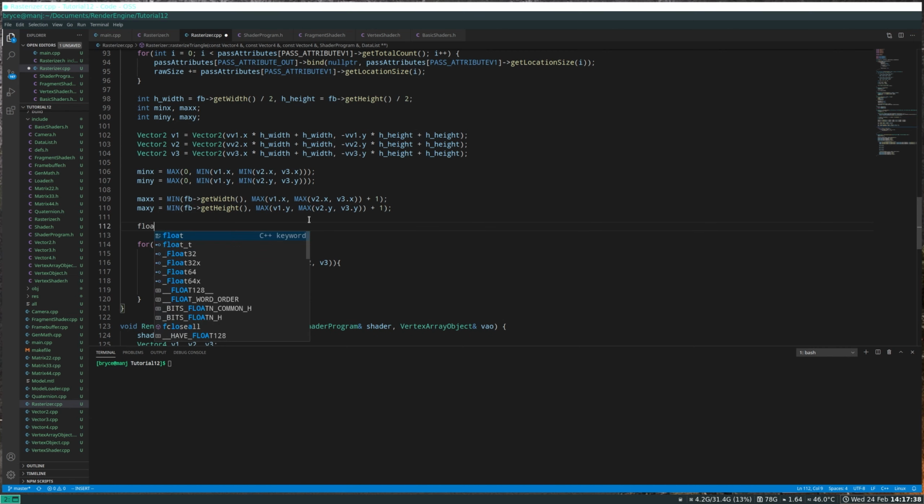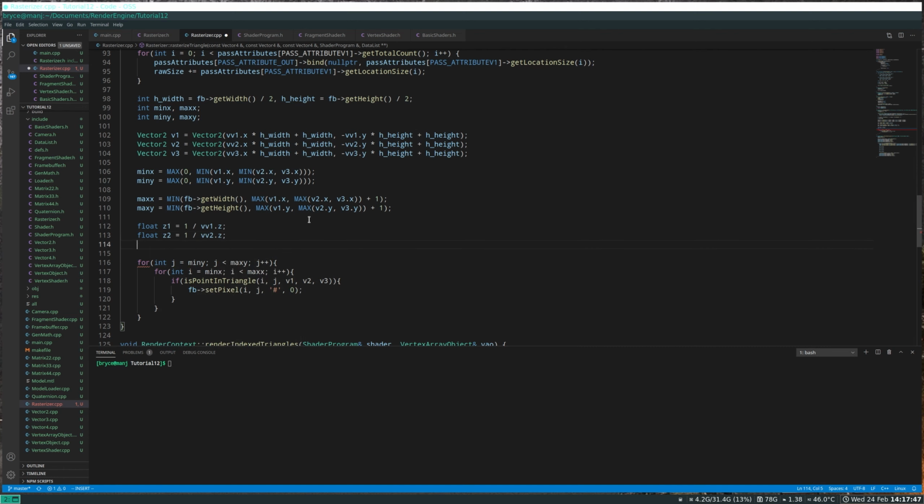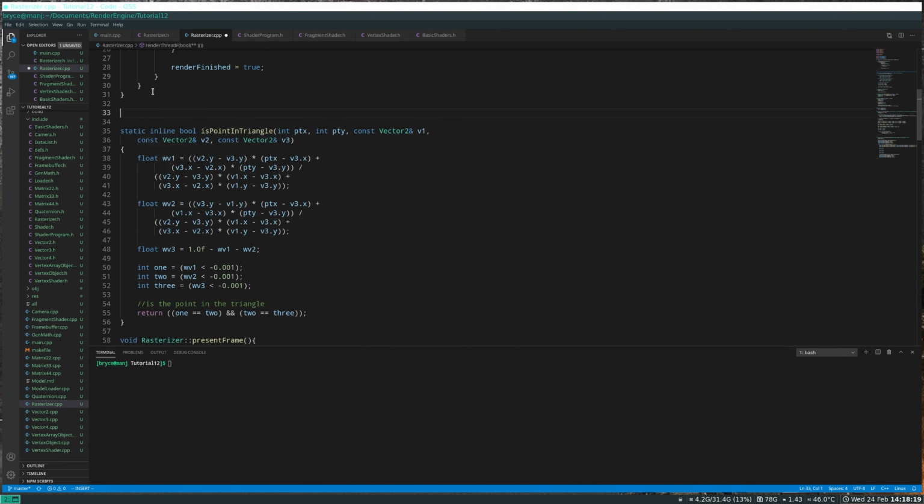So now we need a float z1, and this is our barycentric interpolation that we went over in the precursor video. But you cannot do raw barycentric interpolation, because you cannot do the interpolation in affine space. To summarize it, you need to interpolate between the inverse z values. So let's create a function, getBarycentricCoordinates, and pass in the int ptx, pty, and the vector 2 reference v1, and of course v2 and v3.